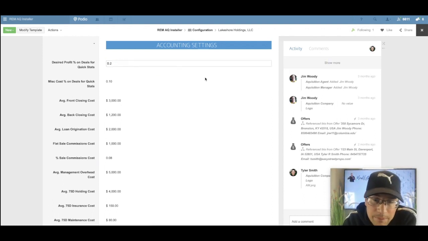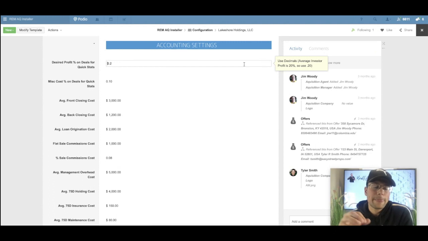If you click on them, you can see there is a little yellow pop-up box that kind of explains what it is. So what is your desired profit on deals for quick statistics? Quick statistics in a seller lead, once it comes in and you have the info filled in, quick statistics will populate with what you should offer on a house automatically.